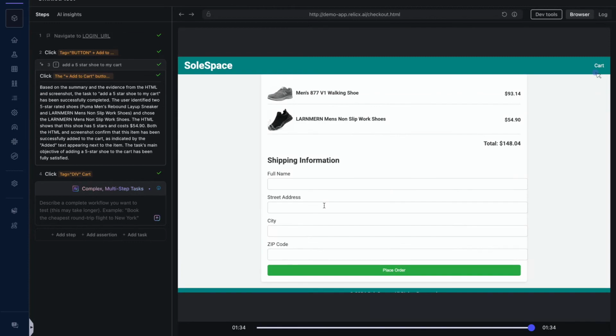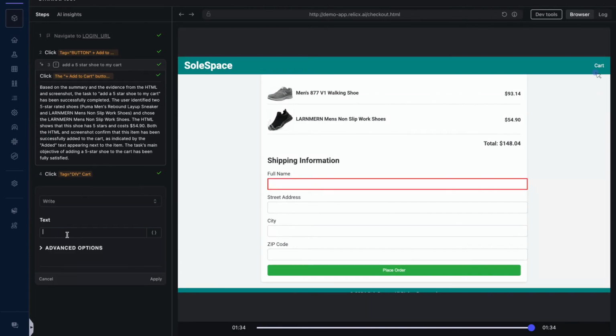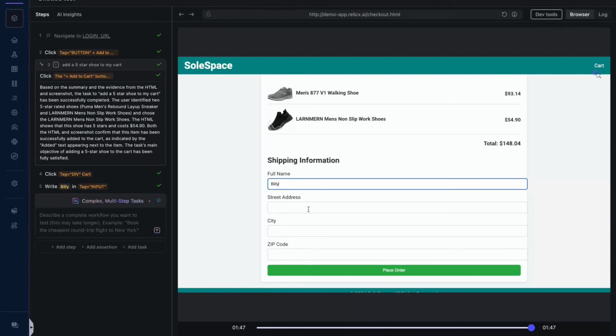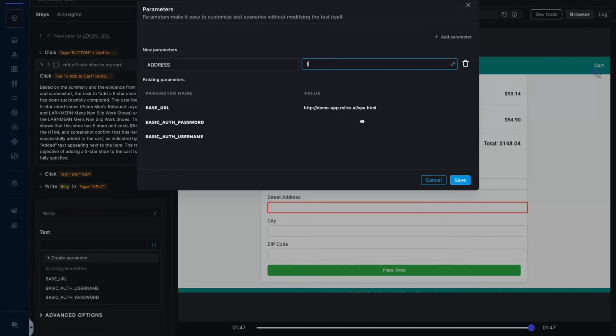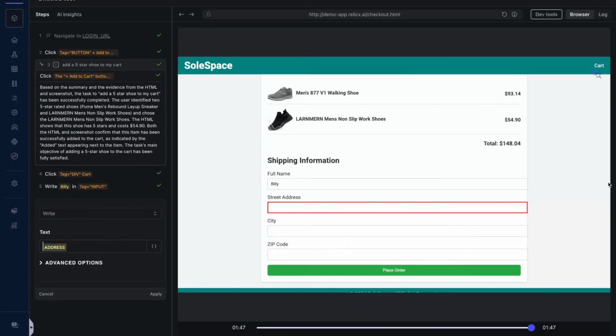When it comes to data entry or other fields, we can of course input static data, such as the name Billy for a full name here. But I can also utilize parameterization, so I can select to create a parameter, in this case called maybe address. I can input my address. Benefits of this, of course, being scalability. If I have parameterized tests, I can quickly shift them to different addresses, different areas, or even different environments, perhaps dev, test, and prod, for example. And of course, I could also utilize AI here to generate city names, so on and so forth.